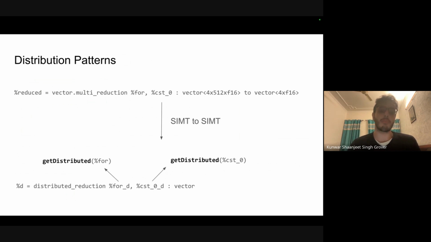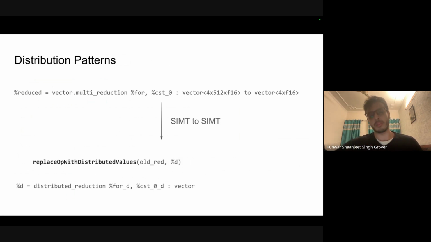And when you're actually replacing something, instead of rewriter.replace, you just use replace OP with distributed values. So you get the old reduction, replace it with your new SIMT operation that you have written, and it will internally handle everything, all the analysis updates it needs to do, all the distribution updates it needs to do. That's on it. So you write localized patterns and you have global analysis. It makes things really, really easy to write. I had to rewrite a lot of stuff, and it helped.